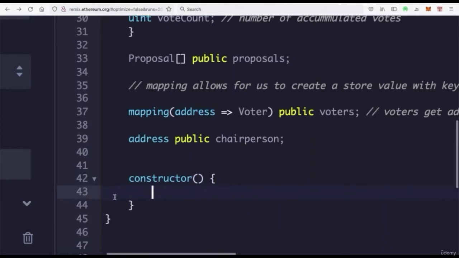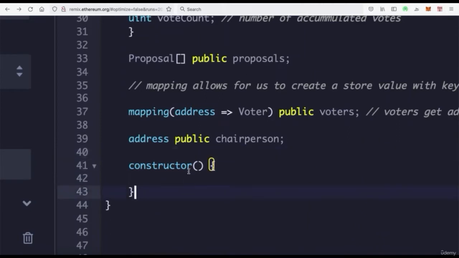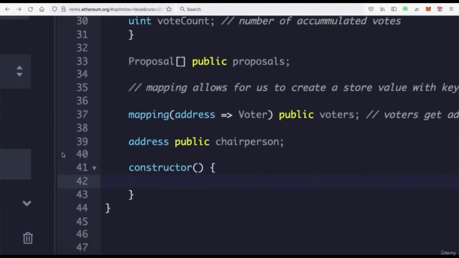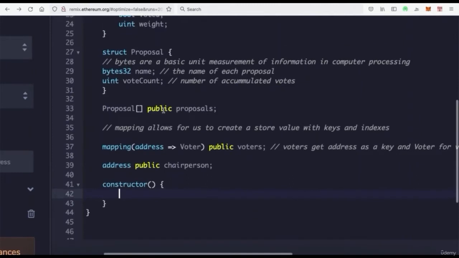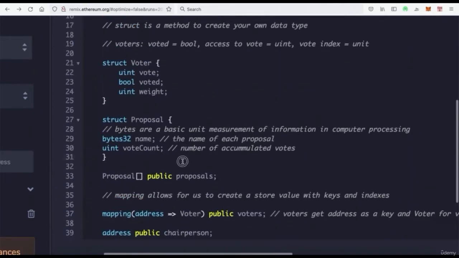But what's great about this constructor function in Solidity is that it has different use cases in different frameworks and languages. In Solidity, what the constructor does is that when we deploy the contract, it's going to run the code in the constructor immediately. This is really important because the second we execute this contract, we want the proposal.